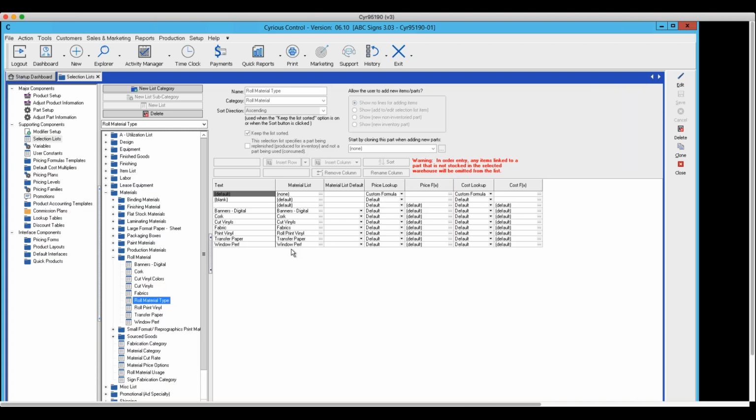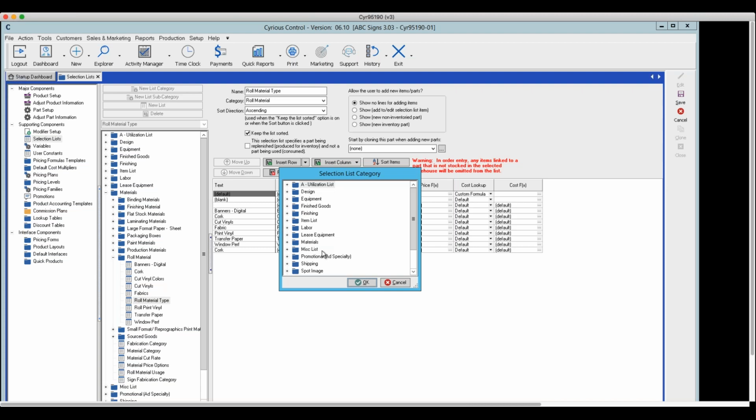So here, what I would have done is simply edited this list. And then I would have come down to insert the row, this time just insert row. And then I would have added cork, is the text that I want to use. And then I would choose the little dot, dot, dot that you see there, okay? And then I would come down to materials and expand it. And then I would come down to roll material.